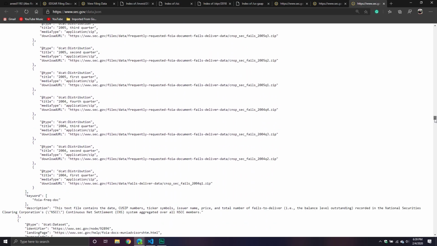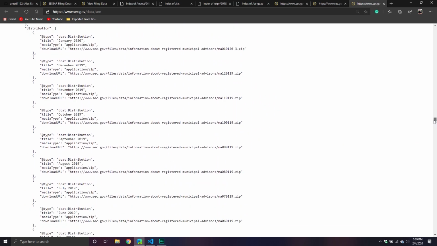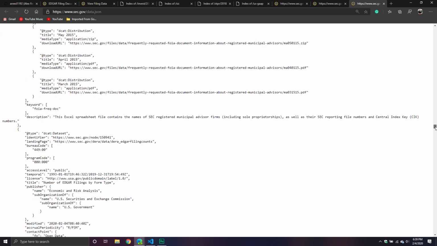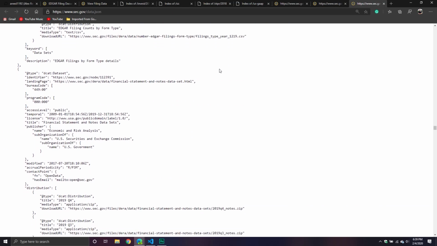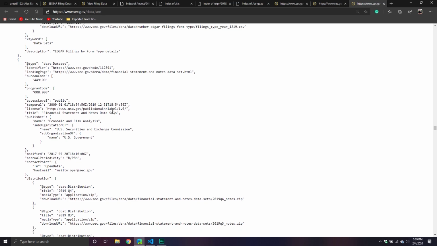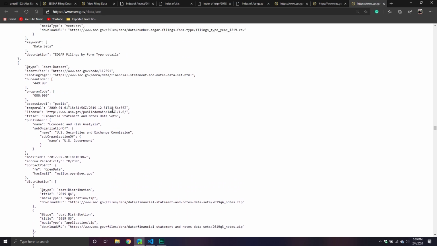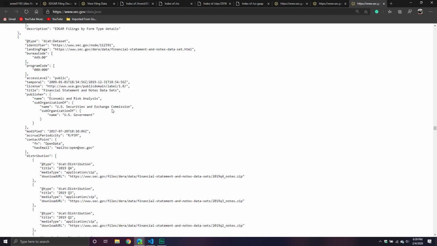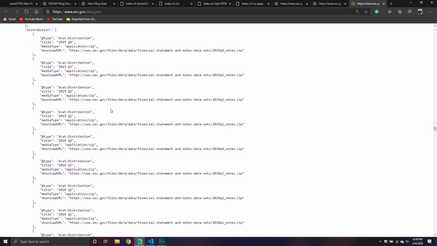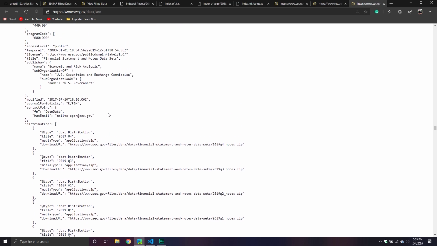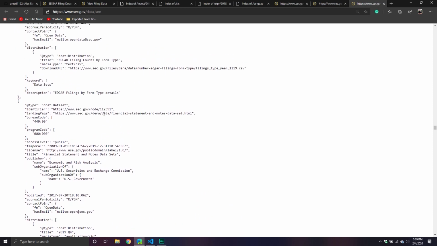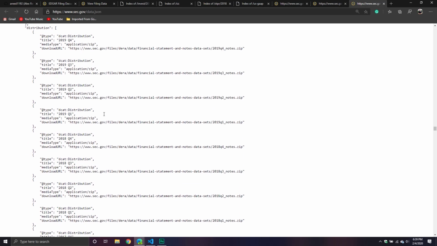There's a lot of failed to deliver data, and they are massive files. So do not be surprised. They have registered municipal advisors. They have economic risk. Where is it? Economic risk and analysis. I think so. These are basically data sets by quarter, it appears. So again, they update these every quarter. So if you just want a master list of financial statements and notes, there you go.